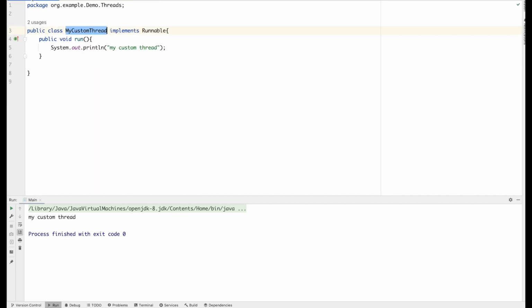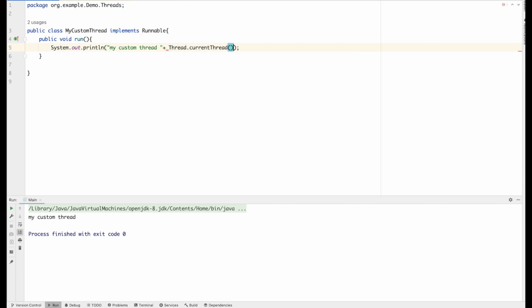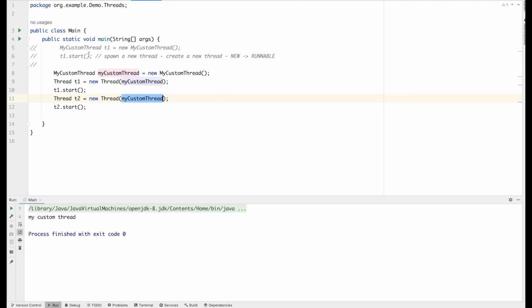So if I go into my class again, just to differentiate which thread is running, there is a static method called Thread.currentThread().getName(). This will automatically give something like Thread and then a numeric value to it. So this will tell us which thread is running. So let's try to run this. Now in this case, because we have T1 and T2, both the threads are going to run concurrently. So we can see first Thread-0 and then Thread-1 is running, T1 and T2.